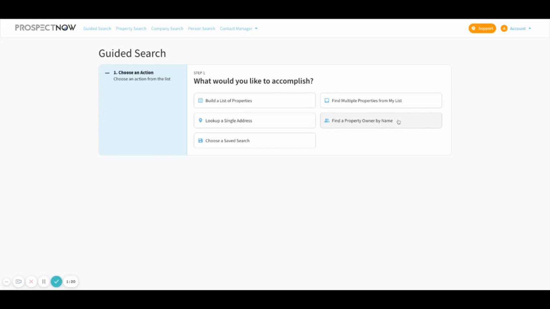4, find a property owner by name. Do you want to know what properties somebody owns? Find a property owner by name lets you type in anyone's name to see which properties are associated with their name. 5, choose a saved search. If you want to choose a saved search that you previously saved, this option will let you do that. Please note that you will not see this button if you have never saved a search before.